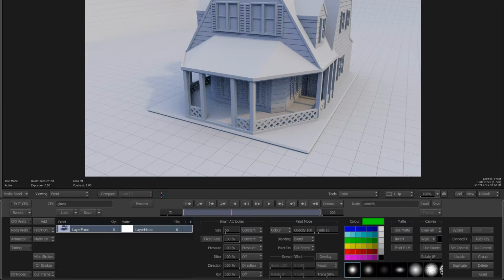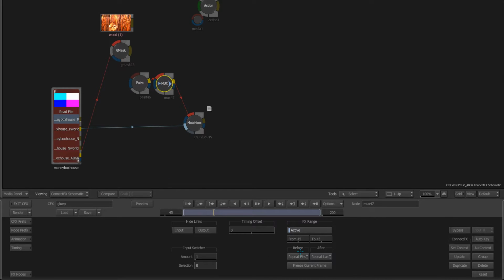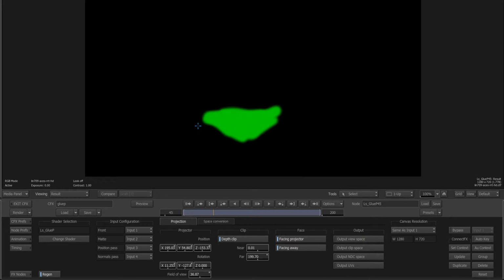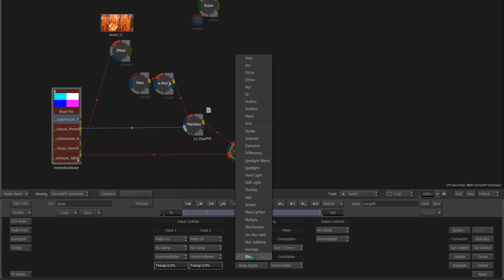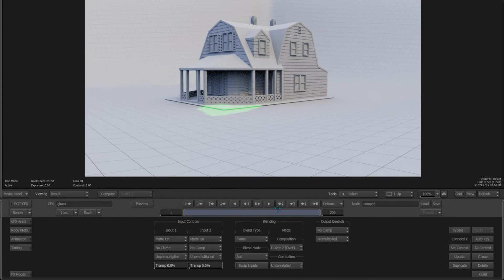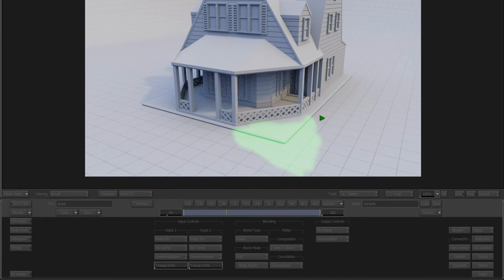So for an example, I'm just going to paint something on one frame. And freeze it with a mux, and then plug it into the shader, and you'll see it follows the CG. If I comp that over the original, it'll be more obvious. So you can see it's stuck to the surface of the CG for the whole sequence.